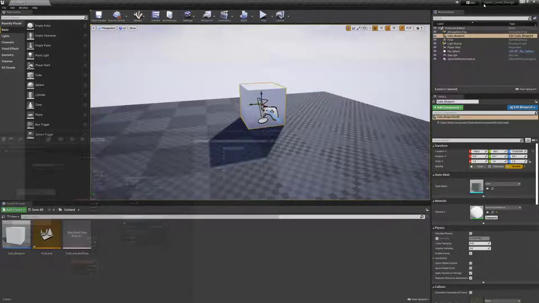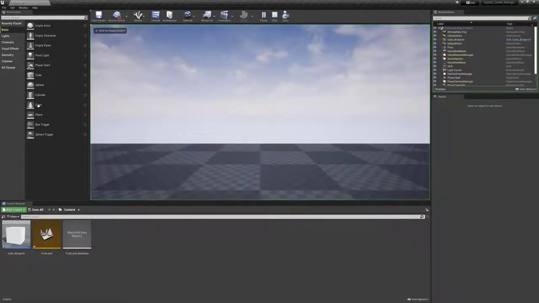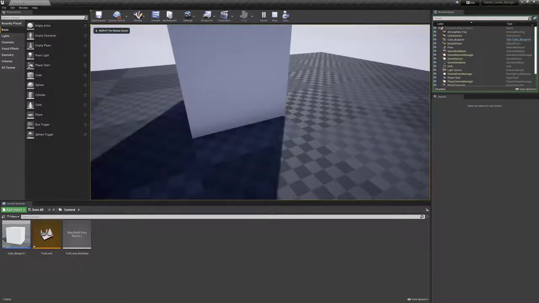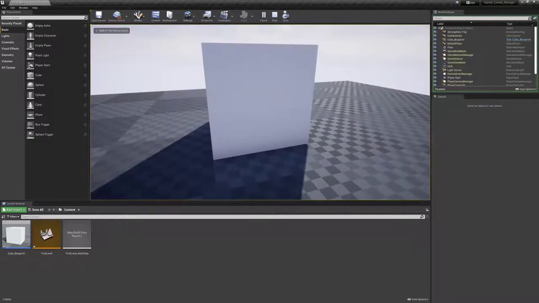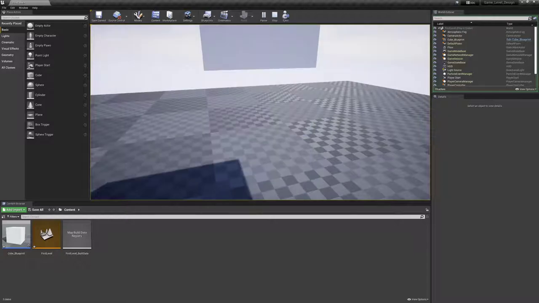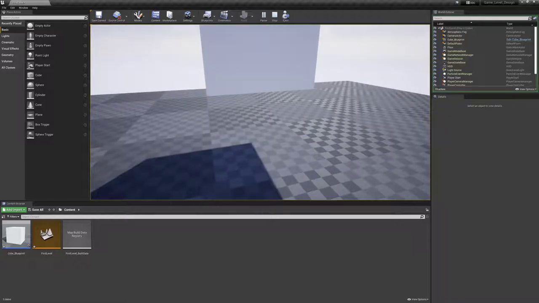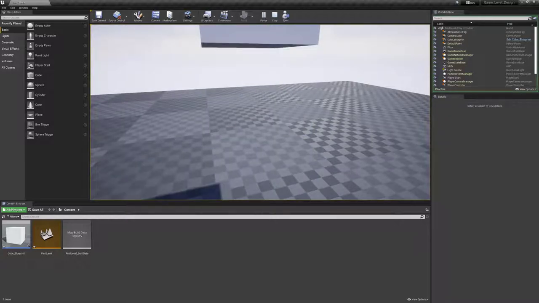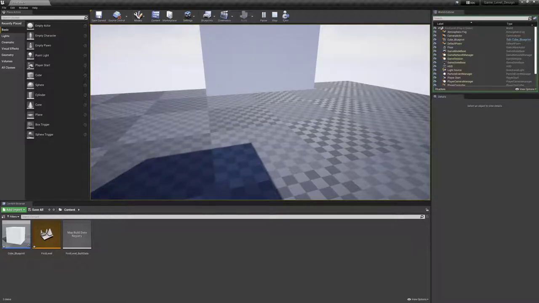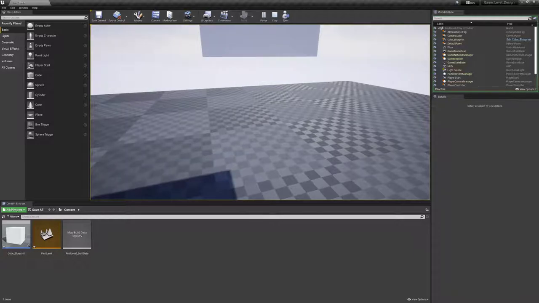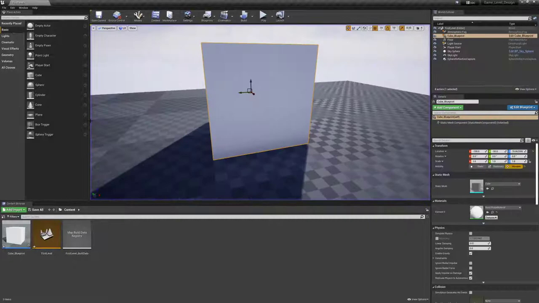So let's minimize this. We'll move back into here. Turn around. And now I press the gamepad and you don't hear the keyboard clicking. Up, up, up, up, up, down, down, down, down, down, or F and G, using the controller as well.